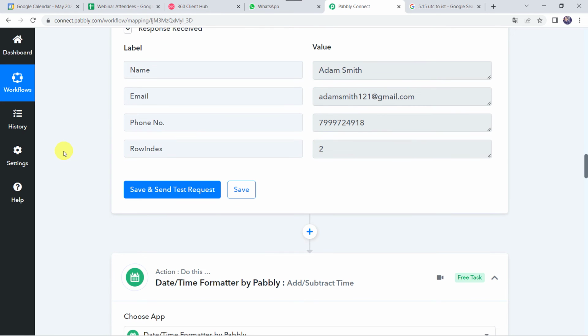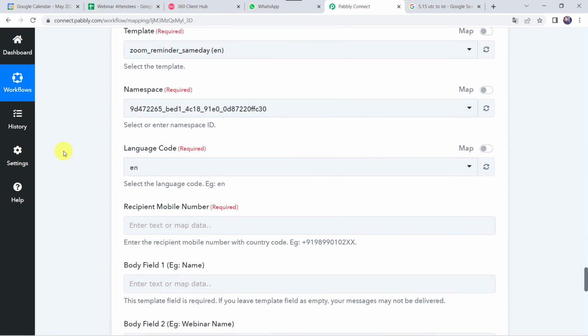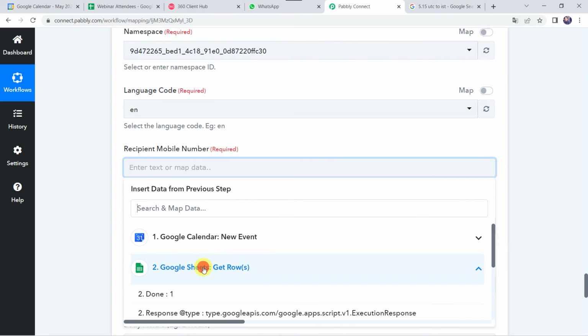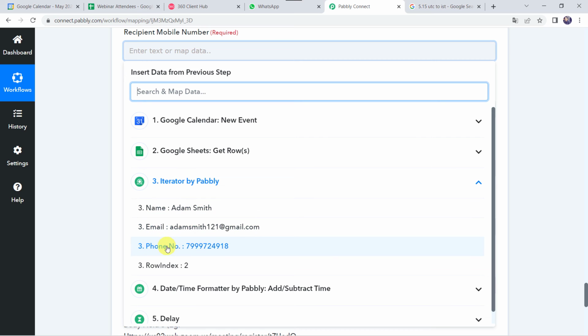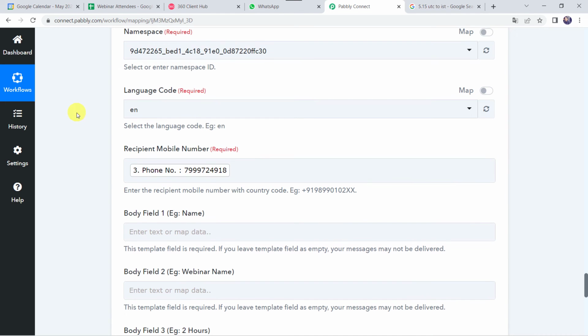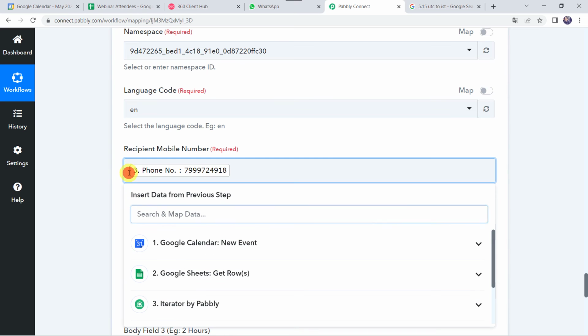Let's scroll down. And here let us map the mobile number from Google Sheets. Sorry, we have got it from Iterator. We have segregated it. So we have to map the mobile number. And here the instruction is also mentioned: enter the recipient mobile number with country code. An example is also given. So we have to enter the country code before the number over here, that is +91 for India. So you have to enter your country code over here. And remember, here you have to map the WhatsApp number of the registrant or the participant.